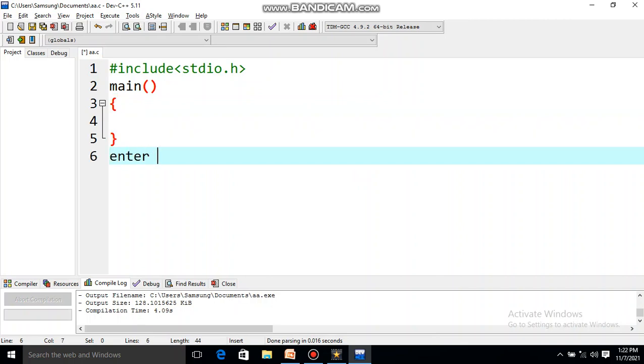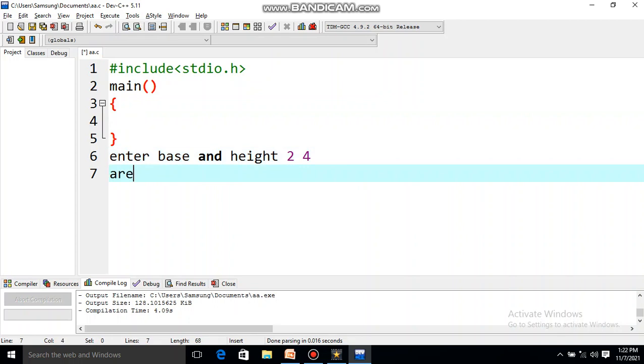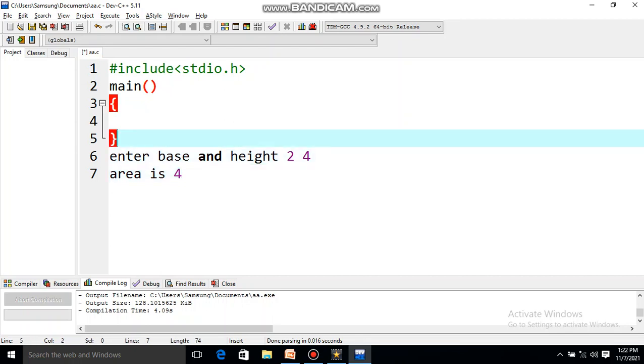So the output will be: enter base and height or altitude, because the area of a triangle is half into base into altitude or height. So here you will be entering some values. Then the area is half into base into altitude, so it will be 4.